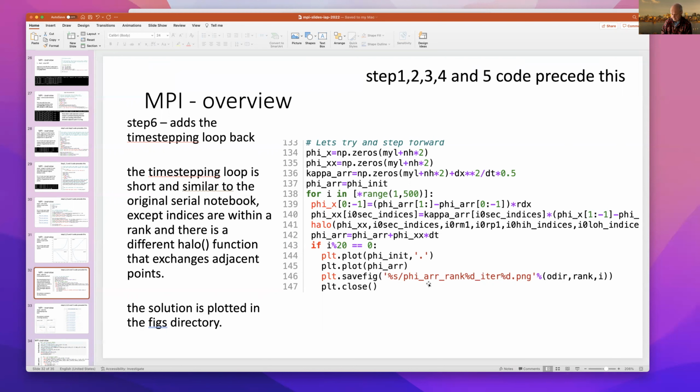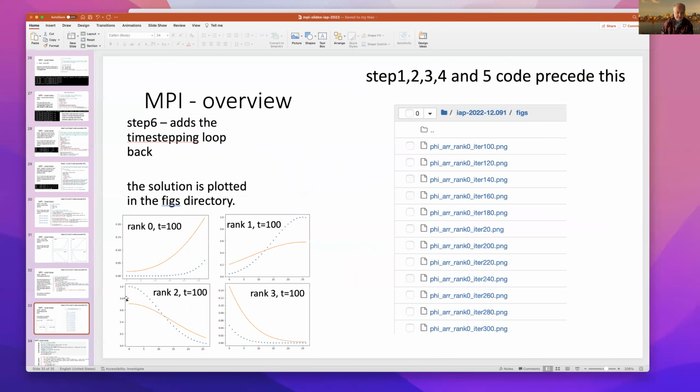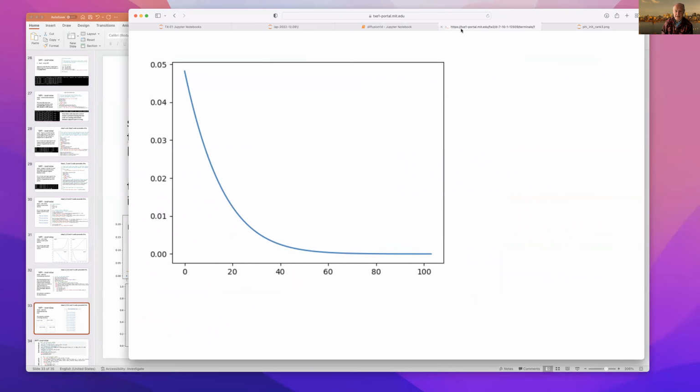the images of the ranks as they diffuse into flat PNG files in a directory called fig. What comes out of this is a bunch of plots at different iterations. So our rank 0 phi variable at iteration 0, at iteration 100, 120, and so on, and then our rank 1 and so on. We can see all this in the notebook.